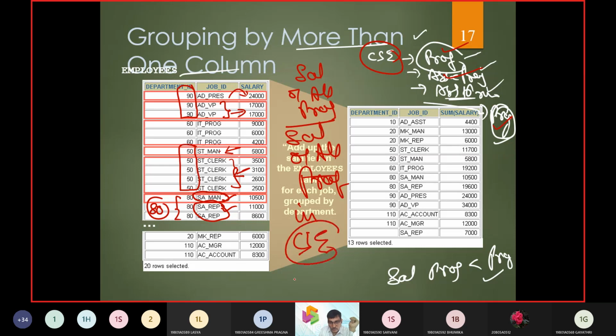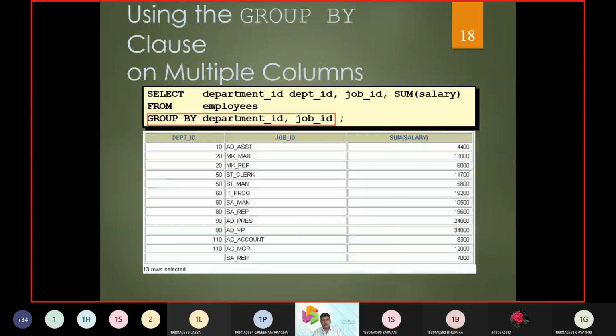Then there are the other departments. So now what do we have to do? We have to bifurcate them: 90 department, 60 department, 50 department. Again, what is the subgroup? I have to group professors as a group, programmers as a group, assistant professors as a group. In this way, I have to subdivide them, and thereby get multiple grouping in this model.